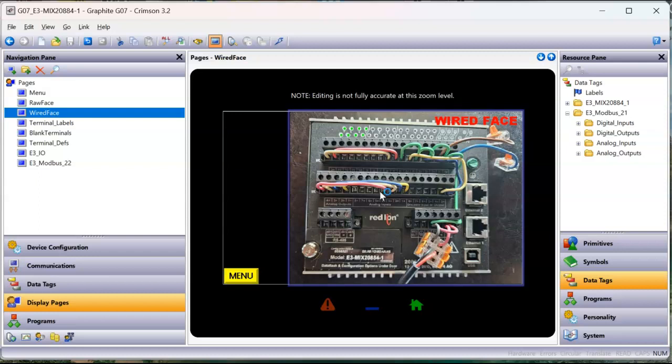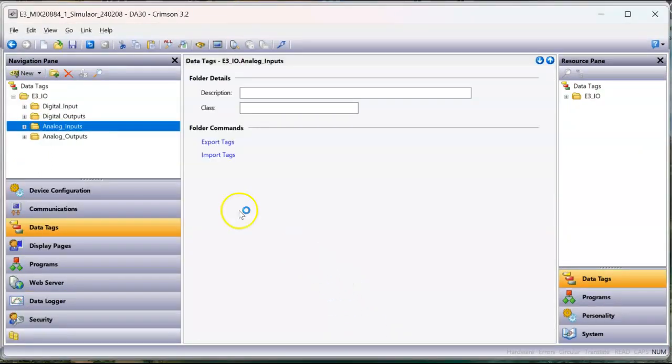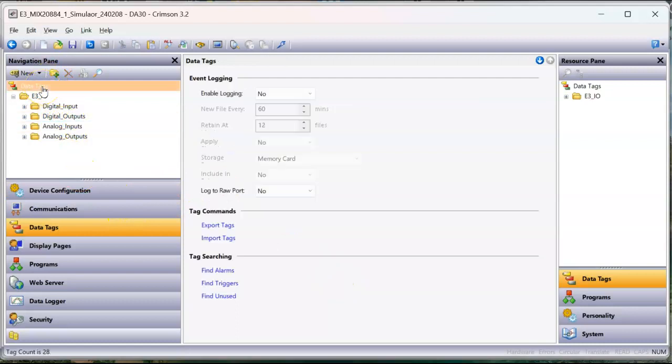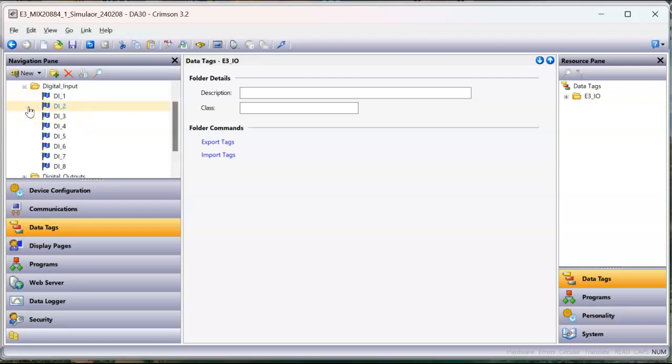So in this case, we're going to build a simulator that mimics an E3 I/O, and we can use a Red Lion, another device, to simulate. I'm going to use a DA30 for this application. On my DA30, I have a database right here. Notice that over in data tags, I've got a folder called E3IO, and I created some other tags in here.